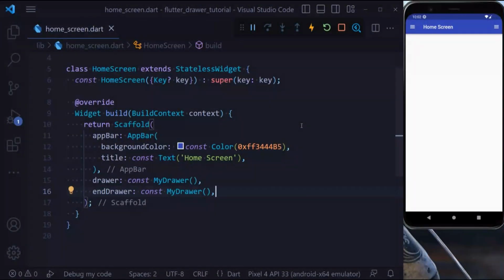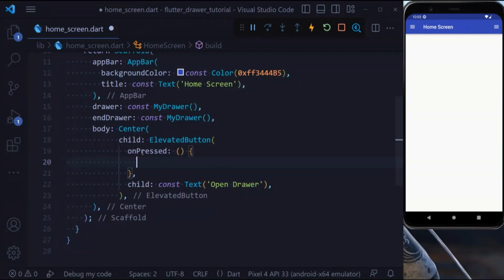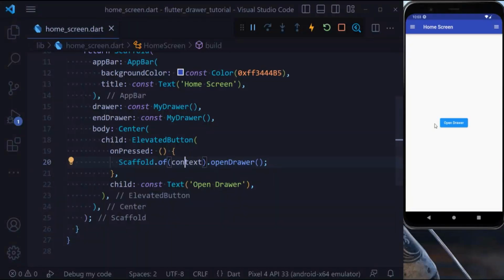I also want to open my drawer programmatically. For that, inside the body, I add an ElevatedButton. Inside the onPressed, I open our drawer using our context. So if we now hit save, our button appears.